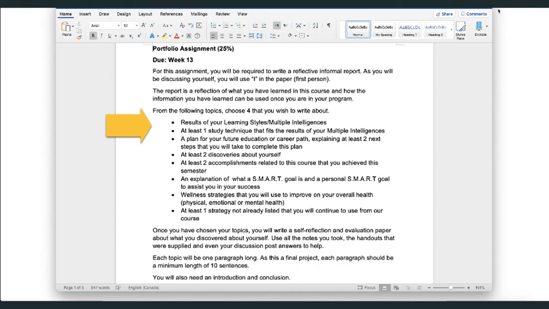So for the portfolio, this is a self-reflection of what you have learned in this course. Now, I realize that a lot of it is a little bit difficult because you haven't had that much class time. But by reading through the PowerPoint slides and also by looking at the textbook and other resources, you can find a lot of information. So what you're going to do is you're going to choose 4 of the topics that are listed here.